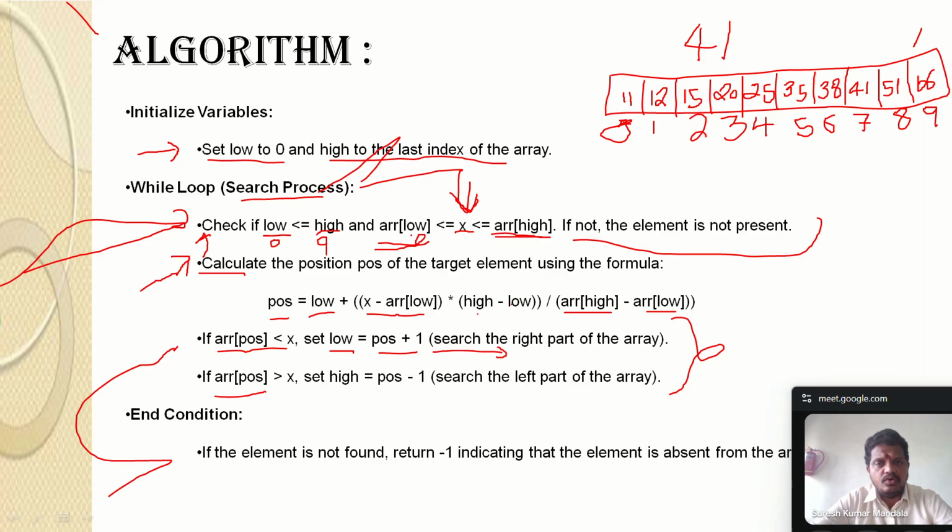And AR of 0, what is the value we are having? 11. ARR of high means ARR of 9, what is the value? 66. What is the x variable, the target value? I am having 41. Now check the condition. AR of low, 11, is less than x, 41. Yes. And 41 is less than 66. Yes. Then go for the inner loop to calculate the position using the formula.